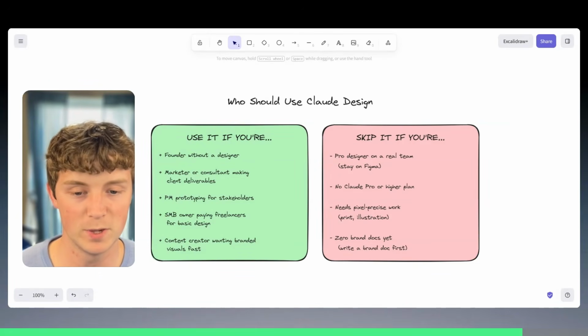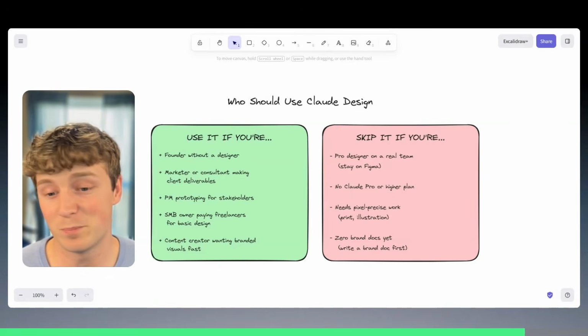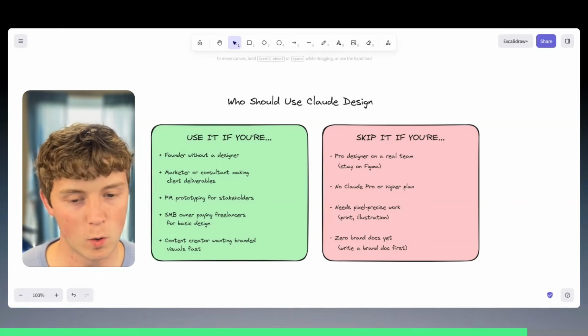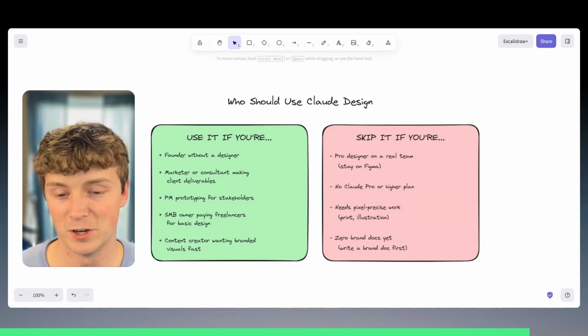And if you're a small business owner who was paying freelancers to do this, you can do it about 80% of the time by yourself. And if you're a content creator and want to check it out, I would wholeheartedly recommend at least seeing what type of visuals it can create without having to do the Canva grind.